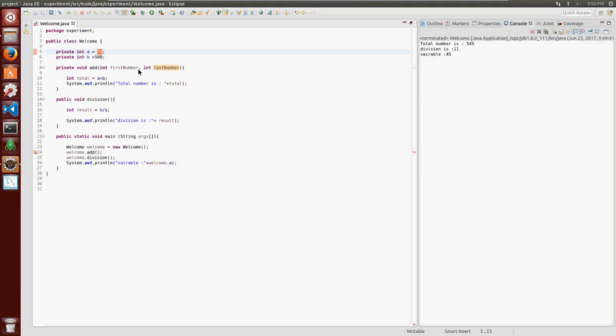So now, if I say like this, and here the same line, instead of keeping A plus B, I'm keeping first number plus last number. So my total is coming from first number and last number. So now, how can I pass the first number and last number?